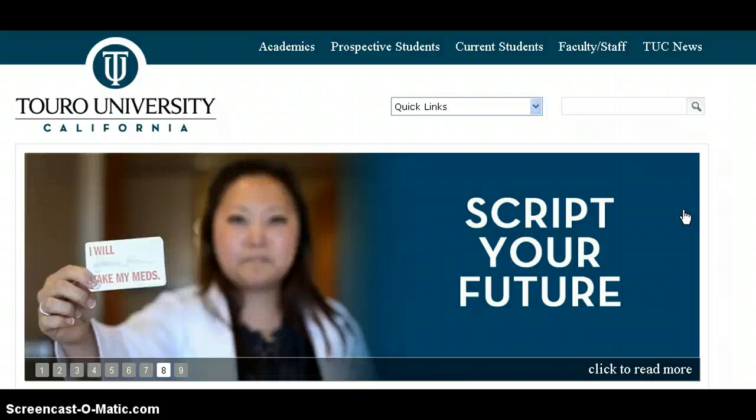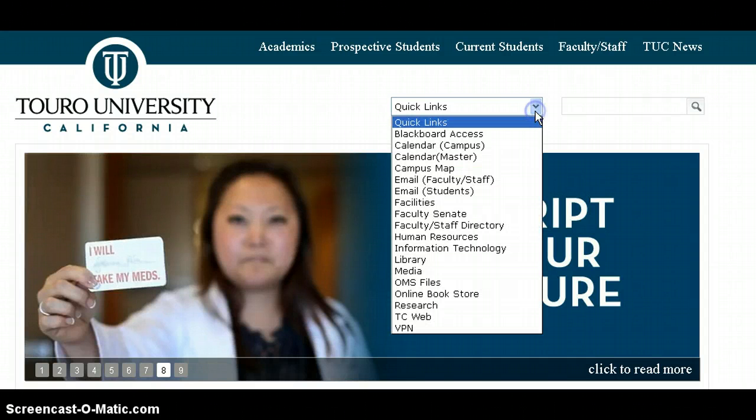So what I find easiest to do to access the online bookstore is really simply to go to the college homepage, which of course you know by now is TU, not EDU. And from this quick links drop down, just scroll down and click on online bookstore.